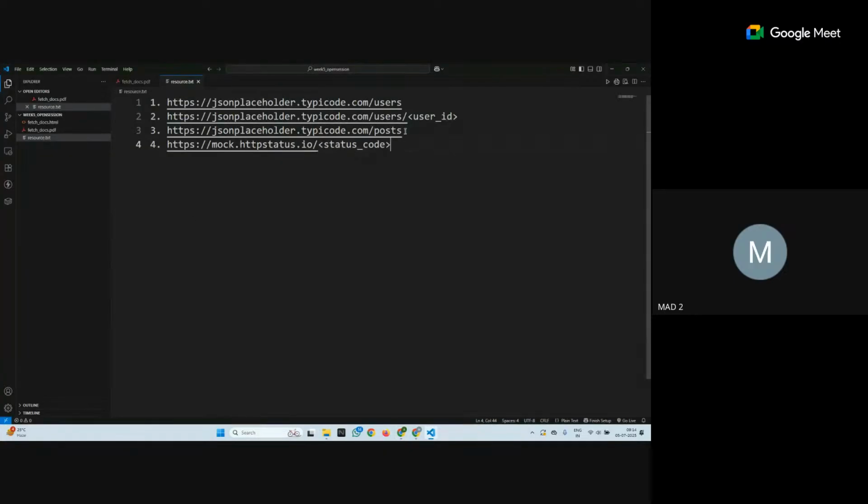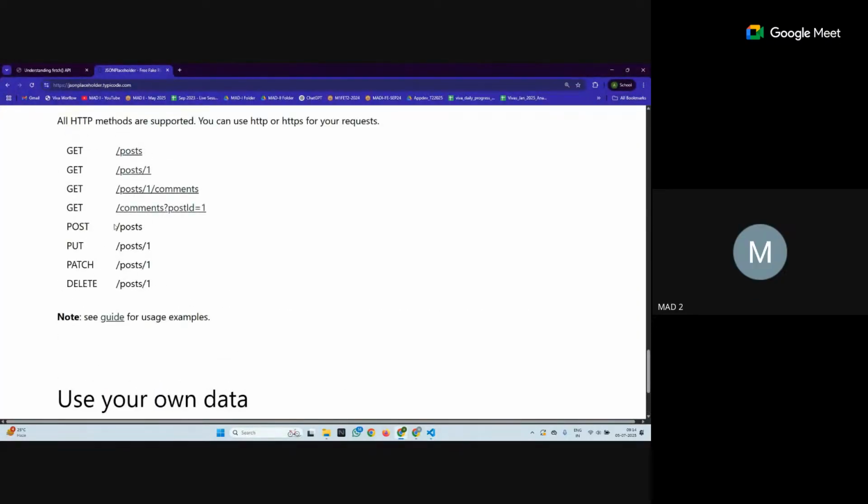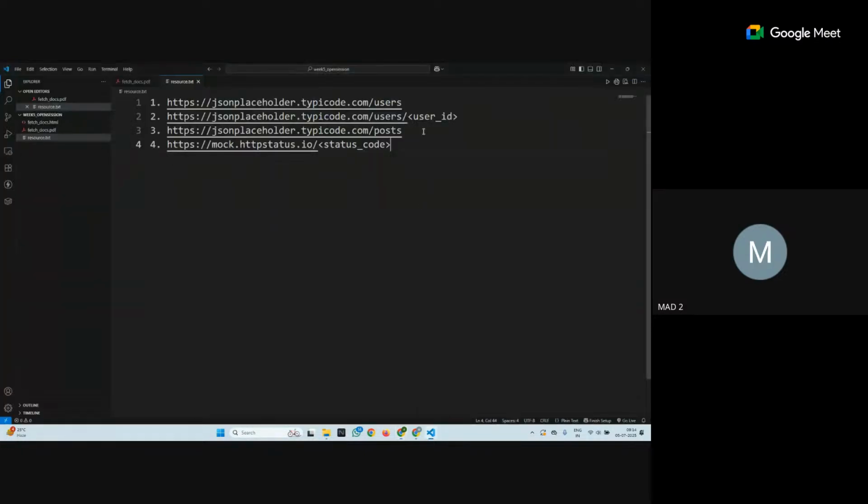You can see here also, I've used /posts. Very similar to that, there is this user data also. So this we'll be using. Basically, this is coming from a dummy API that is created for our testing. The final thing is the mock HTTP status site. We will come to this later. I'll explain what we are using this for later, once we understand the other use cases.